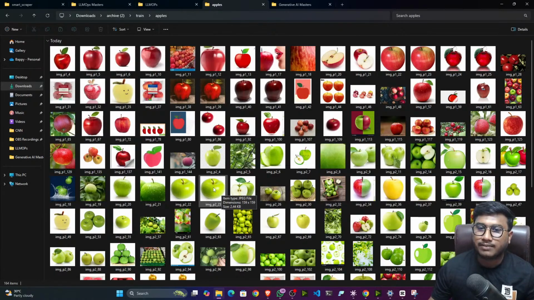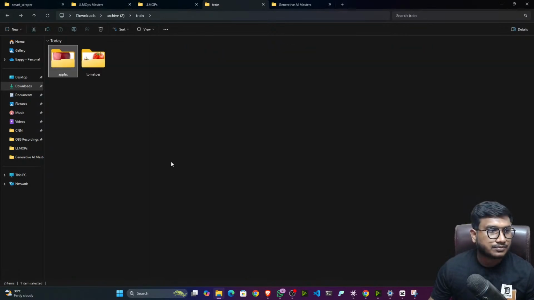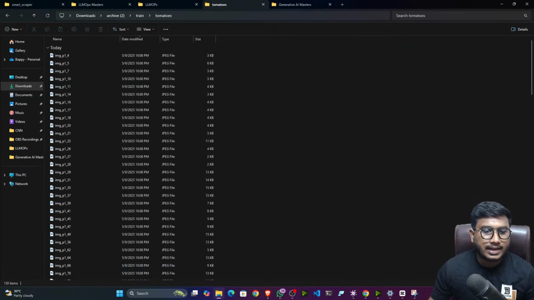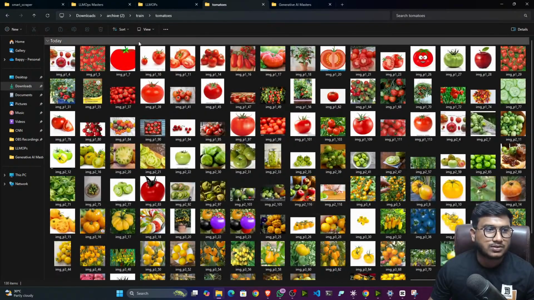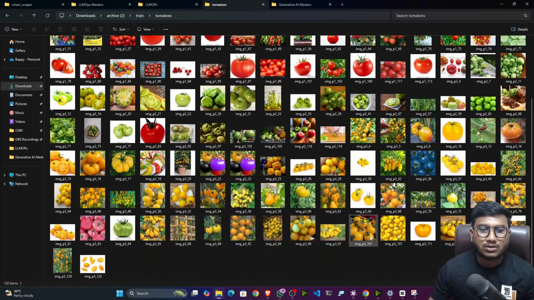But make sure whenever you are training your actual model, just try to collect some more data. You can scrape some more data. See, this data they have collected by web scraping. You can scrape some more data and increase the data size. Got it? Fine. And in the tomato folder, guys, I kept all of the tomato images. You can see red tomato, green tomato, as well as yellow tomato.